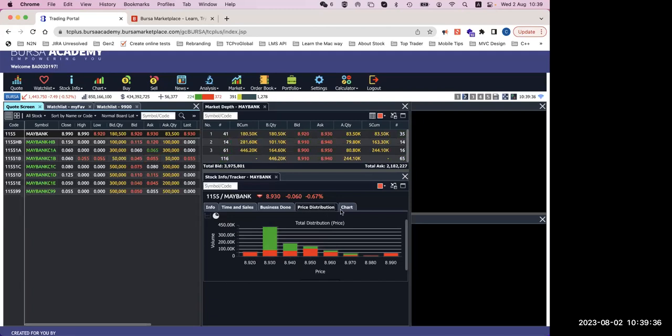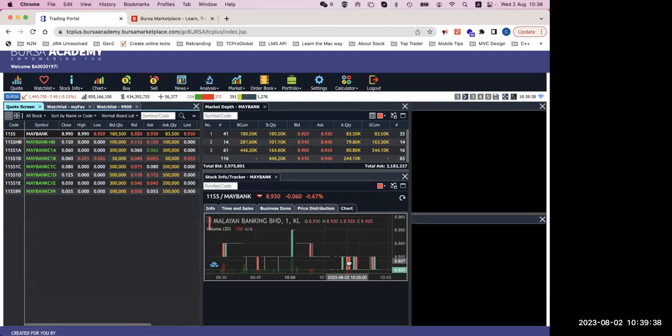And apart from this price distribution, this chart is actually showing the intraday chart. From here you'll be able to see the trades happen from 9 o'clock until now. So this is the intraday chart. This stock information is providing the tool for you to analyze the stock from basically the price perspective.